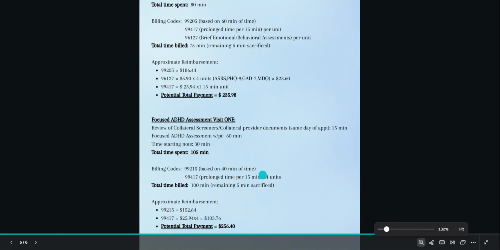$235.98. And then if you decide that this patient does need a focused ADHD assessment, then you would bring them back for a follow-up visit. In this example, we spent about 15 minutes looking over their collateral screeners and any other collateral provider documents. And then we spent about an hour with them in the first ADHD assessment appointment. I find a lot of times persons that are struggling with executive dysfunction, those sorts of things, have a hard time sitting longer than an hour. So you can schedule these appointments longer if you want. If you want to do 2 hours at one follow-up visit, you can.